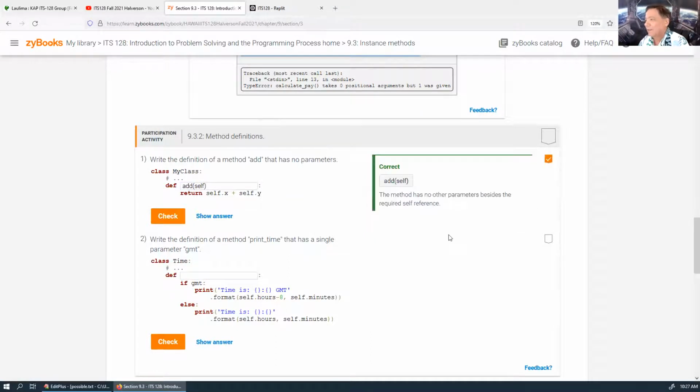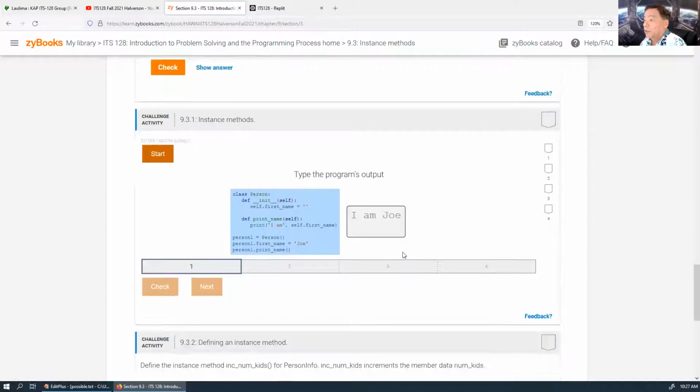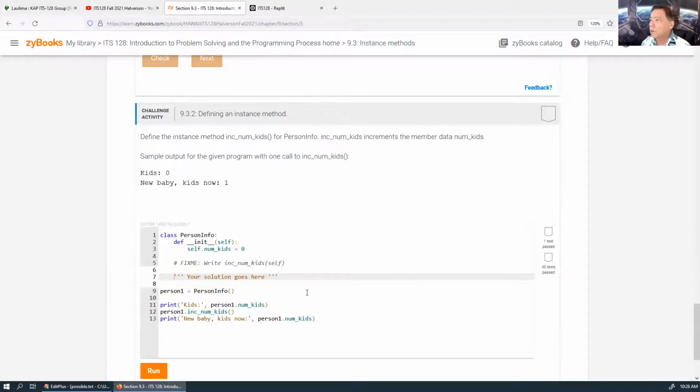Sorry. All right. Okay. Challenge activity here. Here we're defining a name and we're printing it out. So what's the big deal here? Here we're just defining an instance of person. When we do that, first name is initialized as blank. And then we set the first name equal to Joe, and then we print it out using this method here. Okay. Anyway, you can make sure you understand that one.